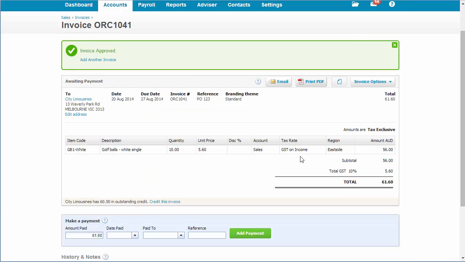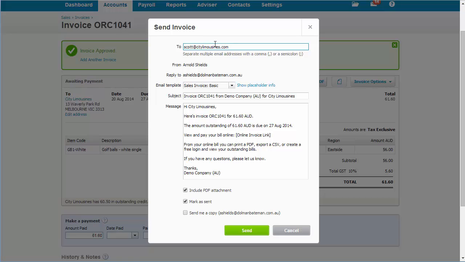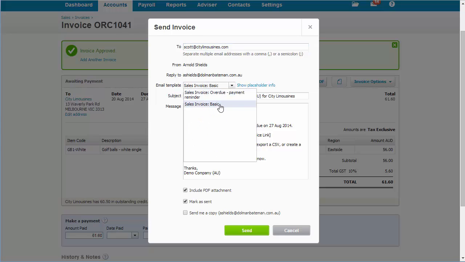And so now we've got a couple of options we can do. If City Limousines have actually paid $60 that day and you want it to show as an invoice being paid, you can fill in these details and it'll show on the invoice as being paid, or you can just email it off to them. So click email, and it'll send the invoice to that person. Sales invoice is basic, so it's an email template here. You can select different types.